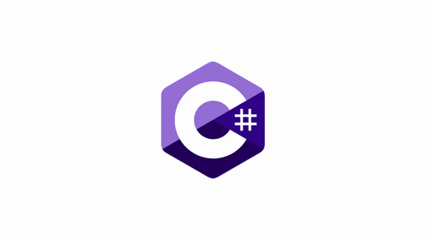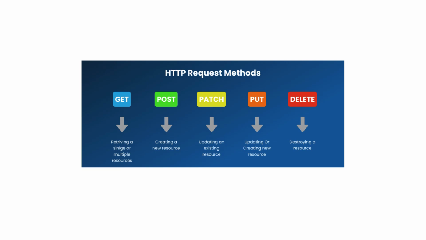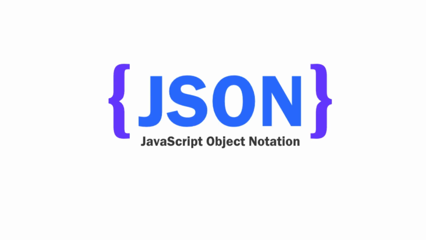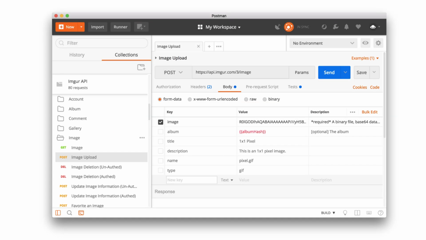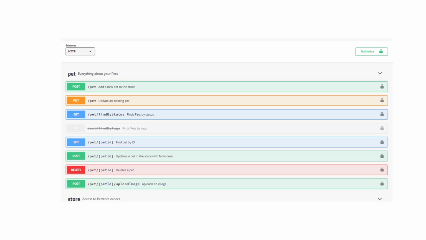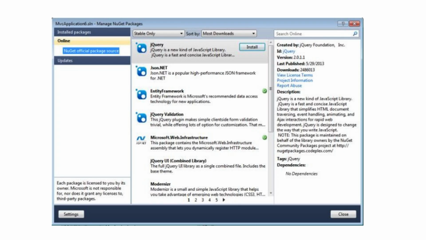For the programming language, we need C# and a few HTTP concepts like GET, POST, PUT, DELETE, and JSON basics. Also, we need Postman and Swagger for testing APIs, and NuGet for added functionality, like for Swagger. So these are the prerequisites for this video.